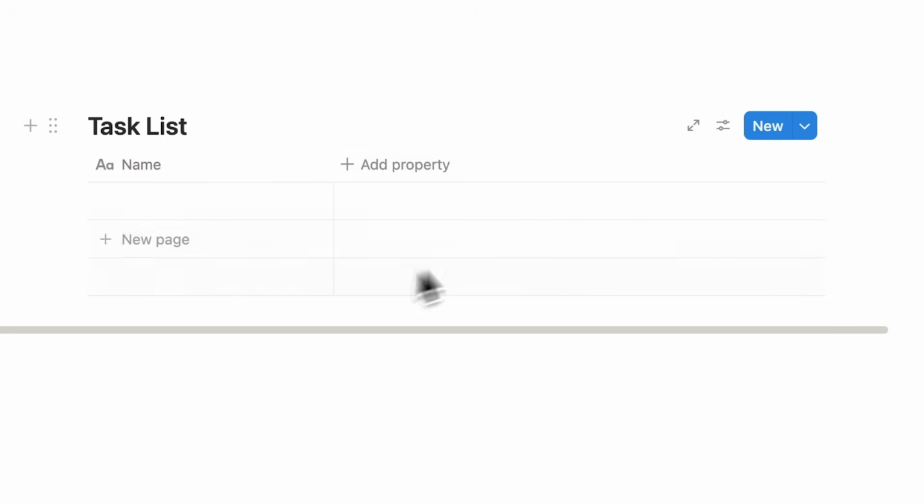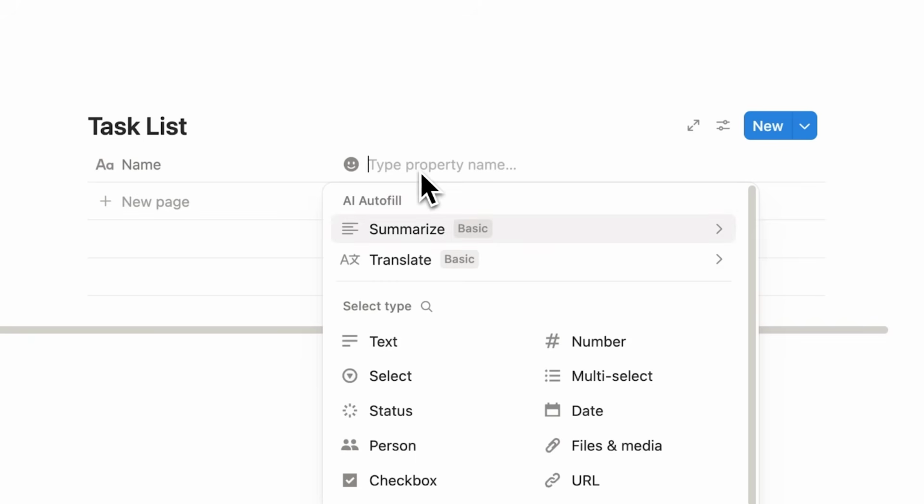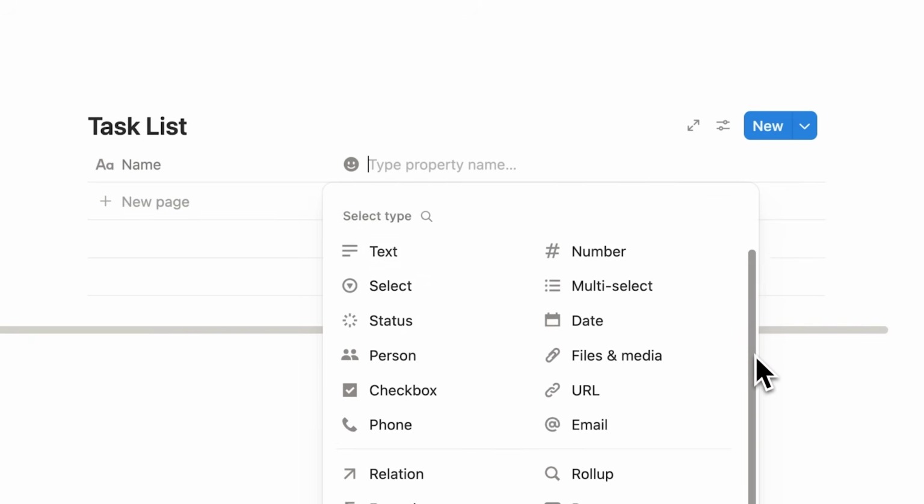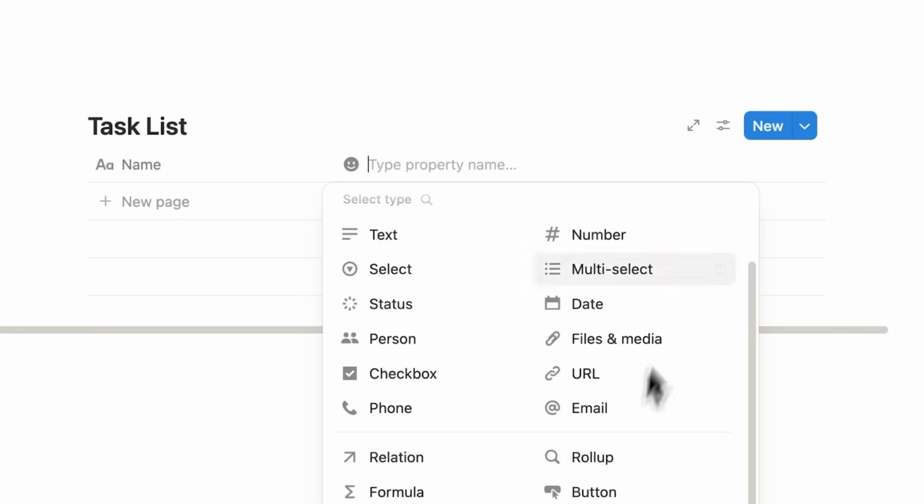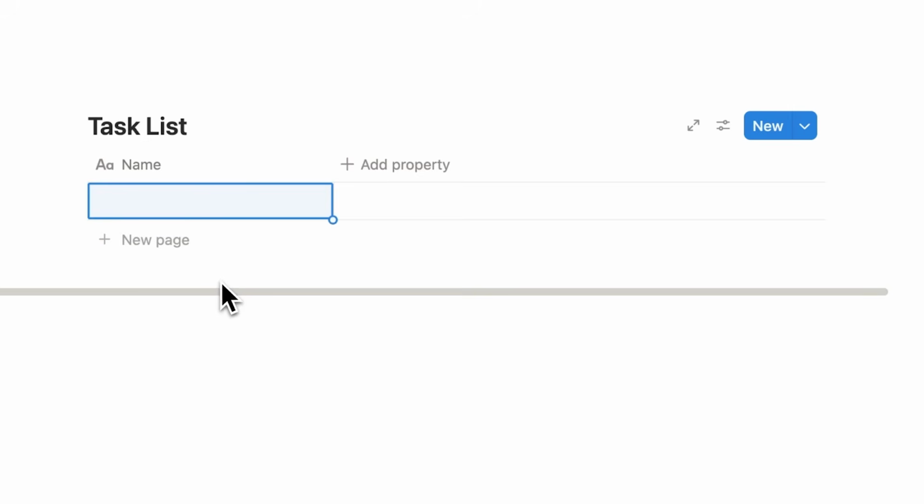Now if you haven't used databases in Notion, they're not as scary as they sound. In Notion, columns are properties. So I can click on add property, and here you can see all of the different types of columns, aka properties, that we can have. So we'll be using a few for today's tutorial. And if I click on new page, I create a new row. So in Notion, rows are pages.